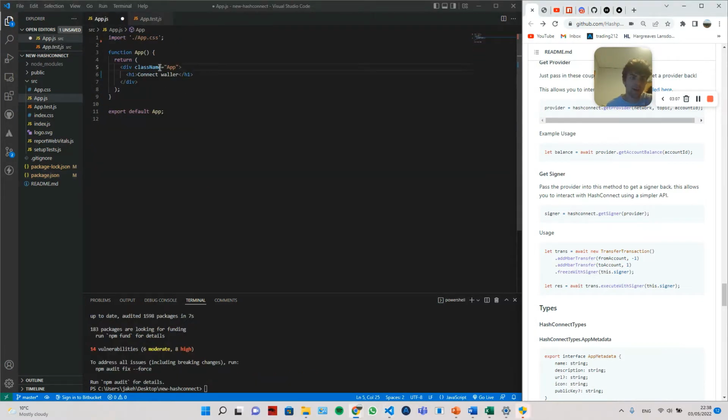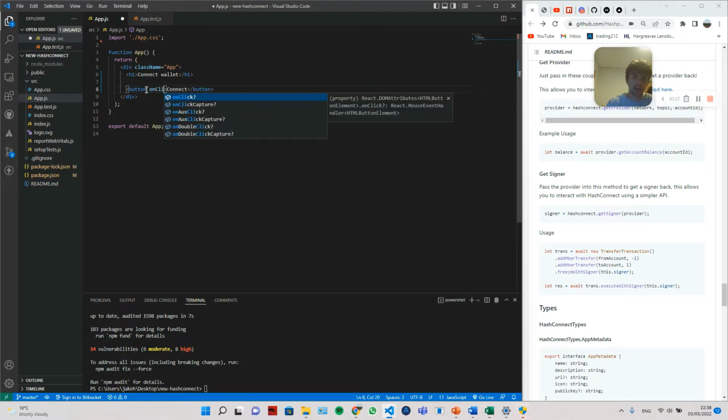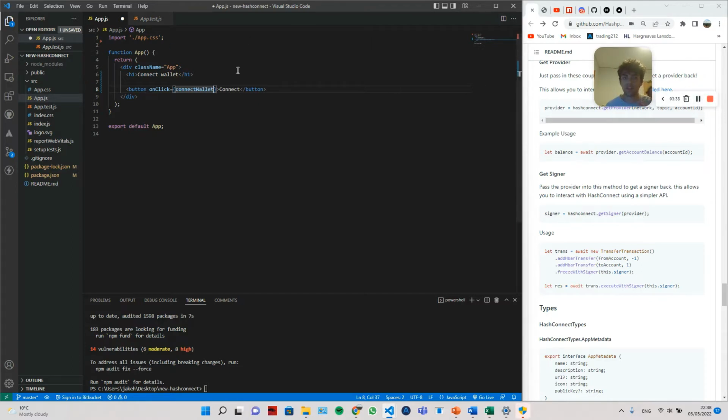Cool, so back in our homepage, we've just got this header called connect wallet. We're going to have a button which will say connect. So this is going to connect us to the wallet, and on click, it's going to call a function that we're going to write. So we'll call it connectWallet.